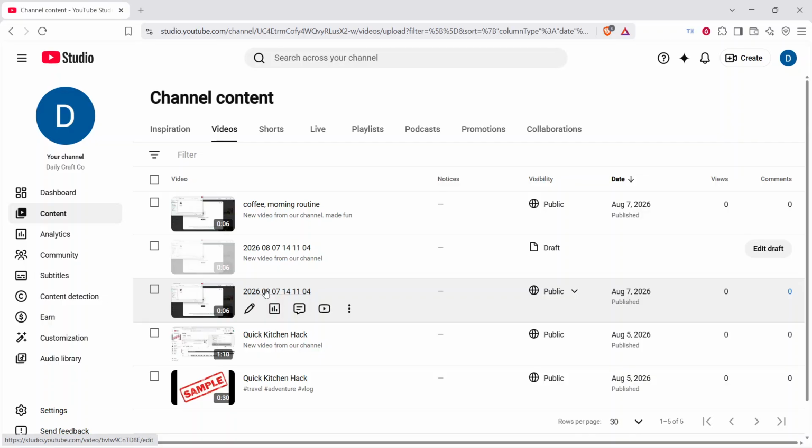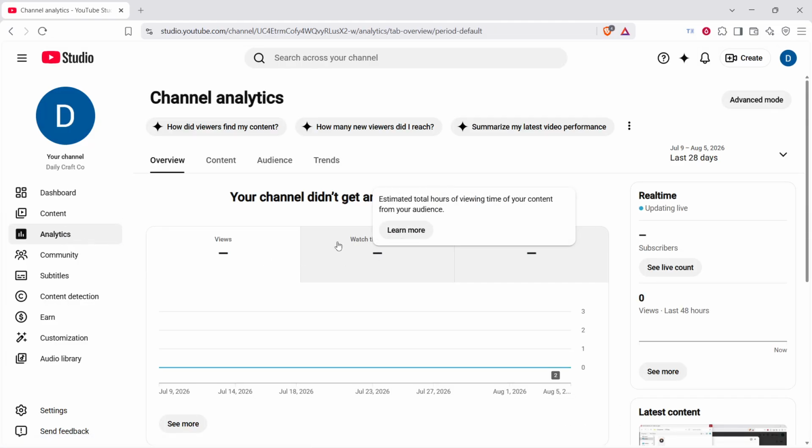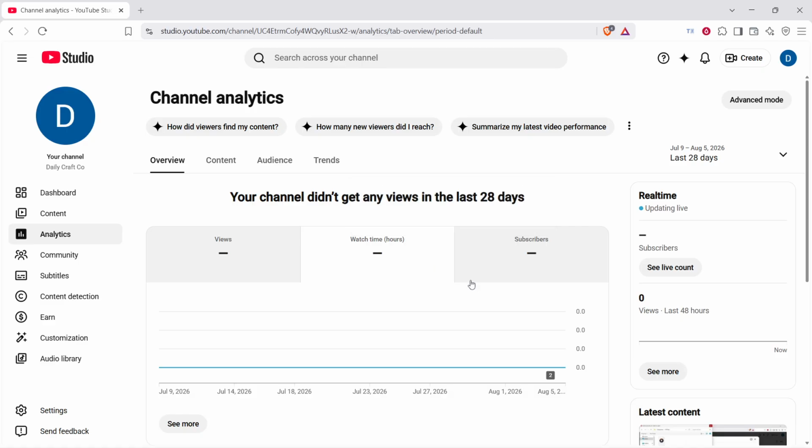From your YouTube Studio dashboard, click Analytics in the left sidebar to open your channel analytics page. Hover over the watch time hours metric and a tooltip appears explaining that it shows estimated total hours of viewing time of your content from your audience.